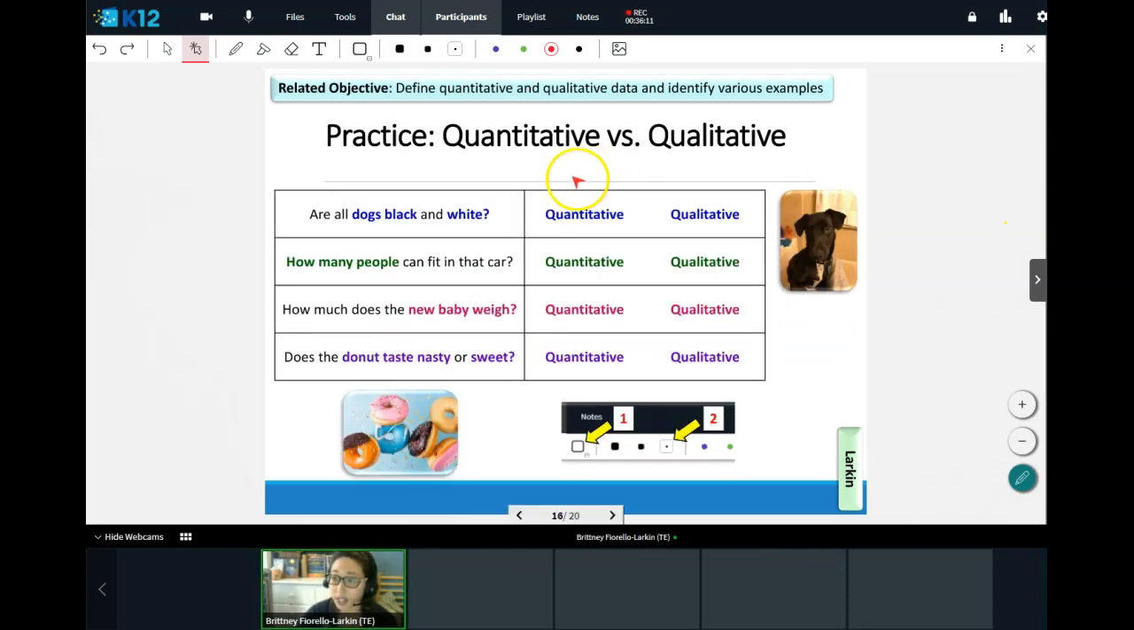Okay, so I'm going to go ahead and give you whiteboard tools, and I want you to begin thinking about, are these quantitative or qualitative properties? Again, quantitative, you should think of the word quantity, like a number. Qualitative, you should think of qualities, like characteristics. Okay? So let's go ahead and take a look here.